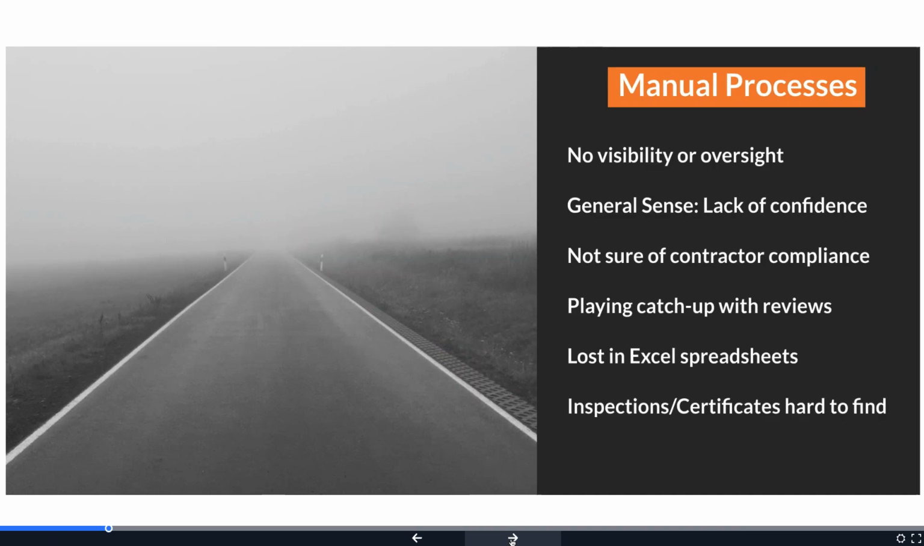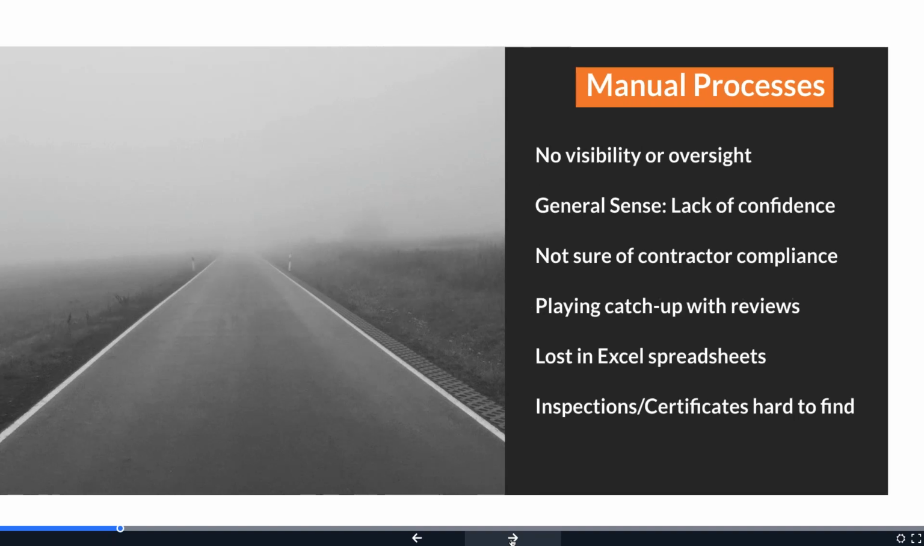So when we look at what these manual processes can create for an organization, there's usually a common sense of a lack of oversight or a lack of visibility across the organization, and in that, a lack of confidence. You're not entirely sure that everyone working on your sites, or on your behalf, is in fact compliant. There may be contractor reviews that you're looking to issue out, but scheduling is very difficult, and you might feel like you're swimming in different formats of information, which can create a lot of stress for yourselves, but also hinder your ability to understand what's going on across the organization.